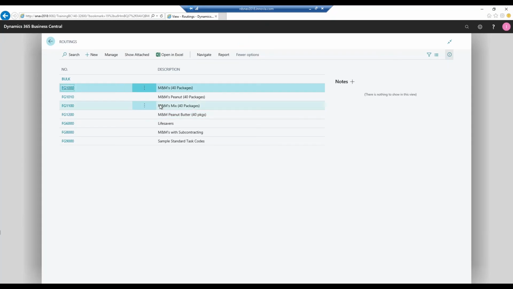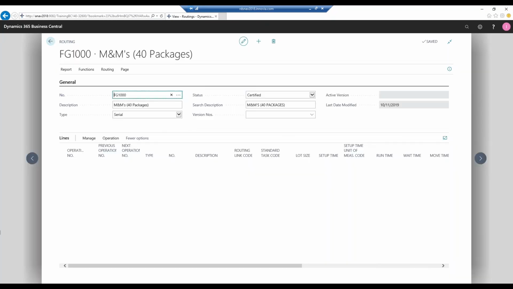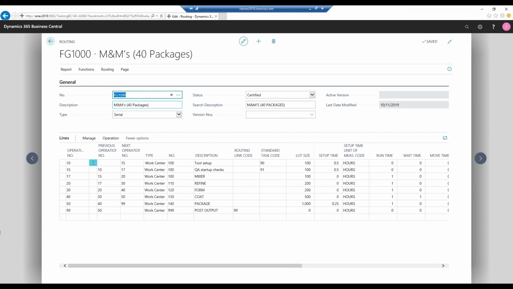And then finally, we have the versions that we were talking about earlier. So how do versions work? A couple of the setups on your routings, you can have version numbers, so have a number series. The routing card will always show what your active version is as well, and that's based on today's date.